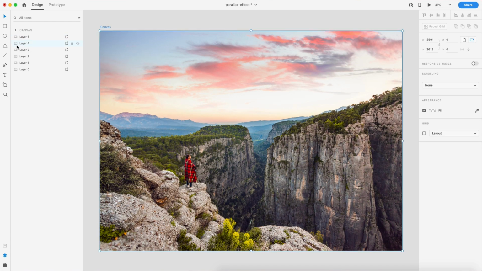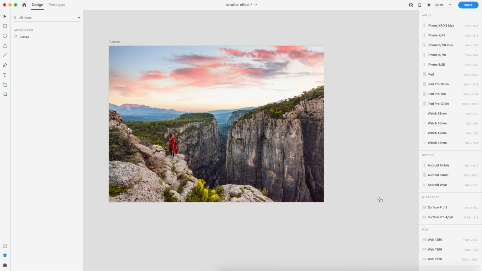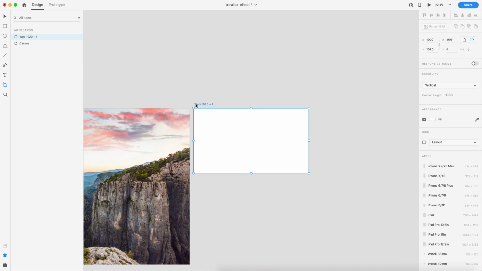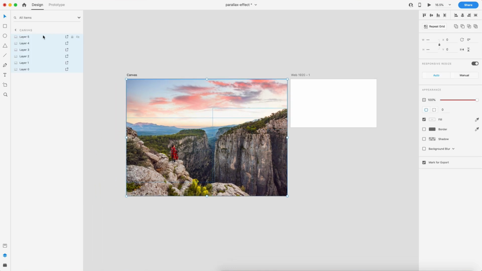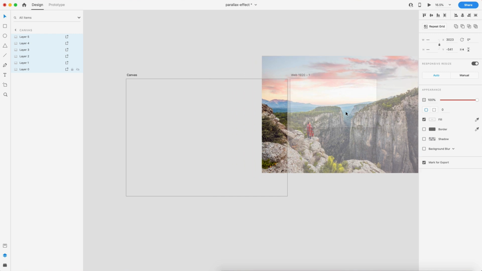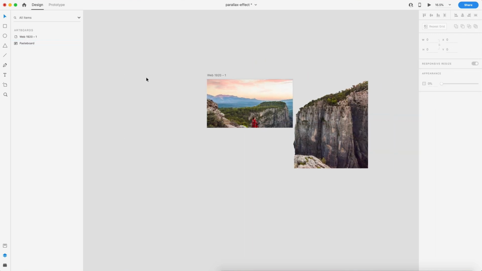So if I double click on this canvas, you can see all of our layers from Photoshop are now inside of Adobe XD. So what we're gonna do now is hit A on the keyboard for the Artboard tool. I'm going to grab a 1920 by 1080 blank artboard. And then I'm going to hit Command A, which is gonna select all of our layers. And then I'm just going to drag them over onto this artboard and delete this original canvas.